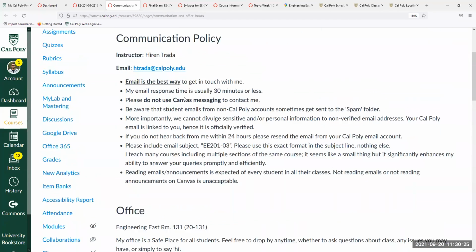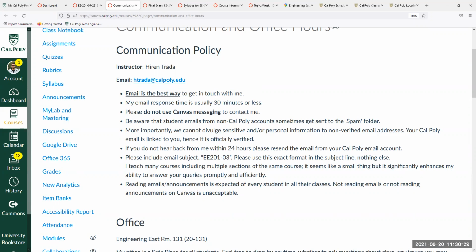When you send me an email, make sure you send it from your official Cal Poly email. The reason is it's an official verified email address that is tied to each and every one of you. Anybody can spoof a name and an email address, right? You can type up Hiren Trada 2009, Hiren Trada 2021. That does not mean that email address belongs to me. Similarly, anybody can spoof your name and send me an email asking for personal information, and if I send it to a non-verified email address, somebody else now has information about you. That's why we are required to ask students to send emails from Cal Poly email IDs. Somebody could spoof your address and ask about your grades, your performance, or what location you're in. We don't want to get into legal trouble or cause loss of information on your side.